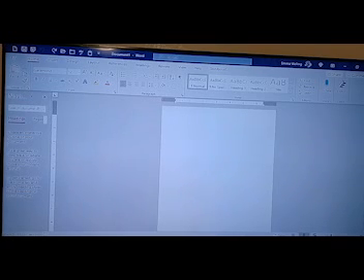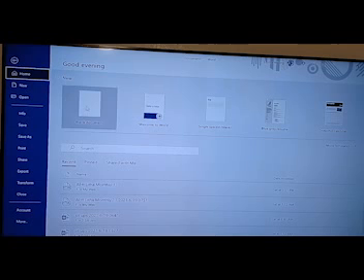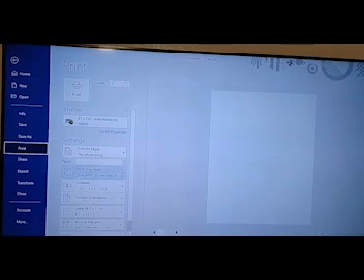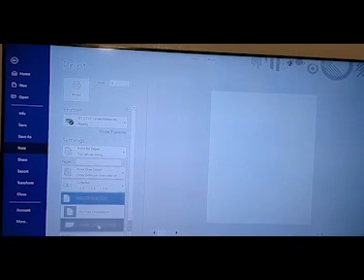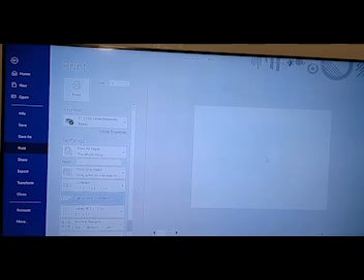To get to a blank page, you go to Home, go to File, go to Blank, hit Blank Page. I've already done that, so you don't need to continue doing that. You then go to Print, and then Page Orientation, Landscape. Landscape will create the correct format for you.